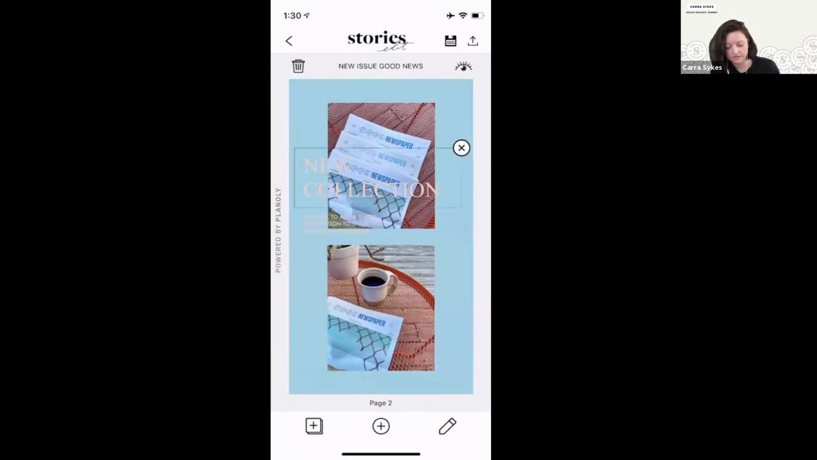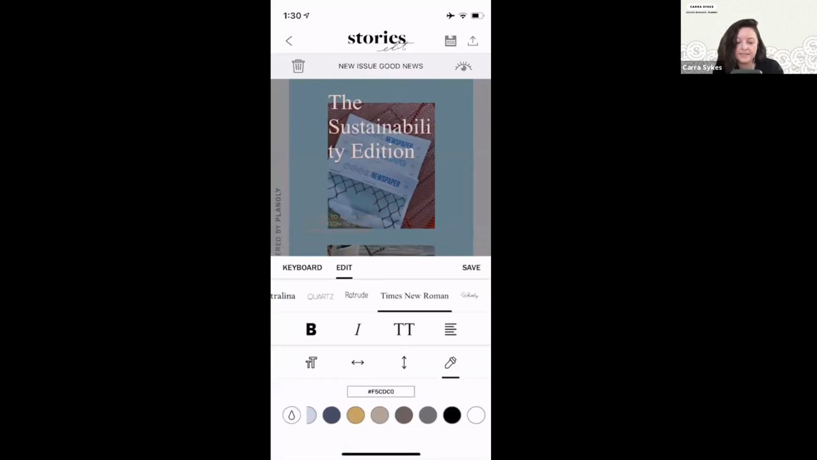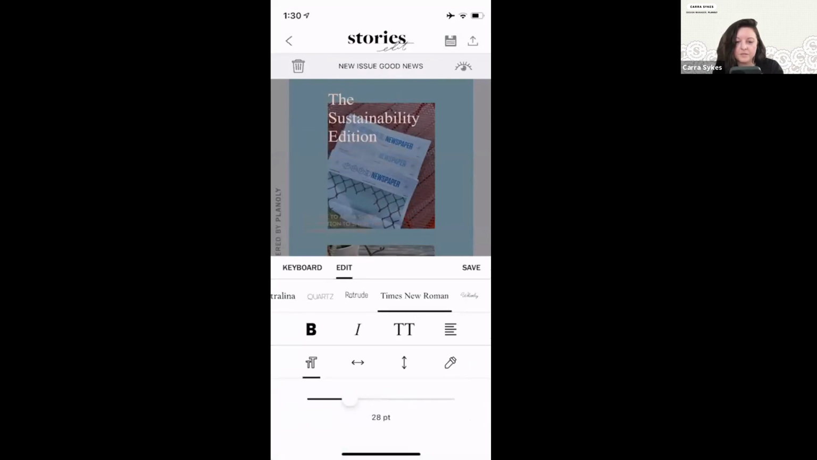All right. We're going to call this the sustainability edition. And then right now it's not fitting there. So I'm going to go over here to edit and I'm going to resize that. It's a little bit smaller. I like the way it fits like that.